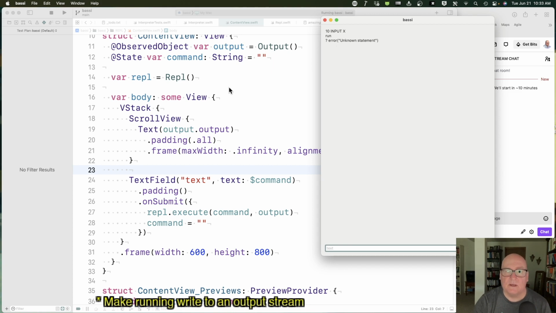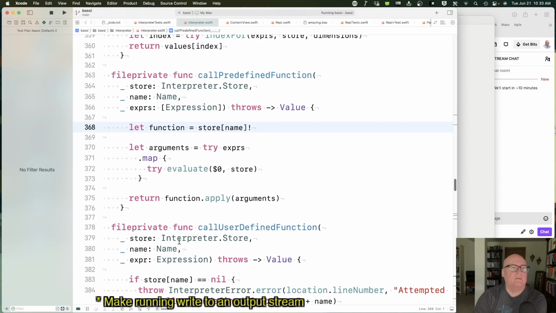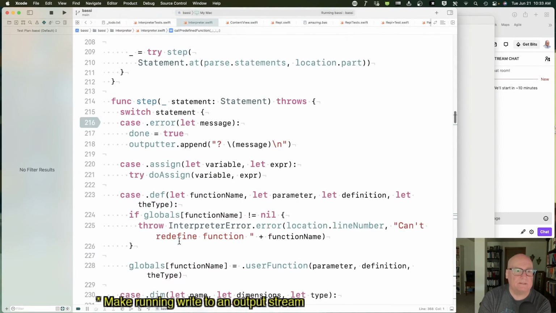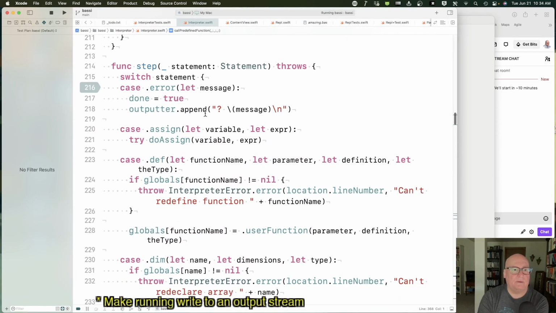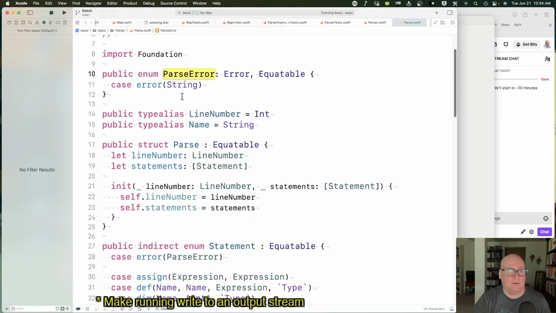Unknown statement. Okay. So the error message, I think, is coming from interpreter. We had an error case. Yeah. Output appended message. Well, let's see this thing. Parse error. Okay, parse error. What happened to the line number?